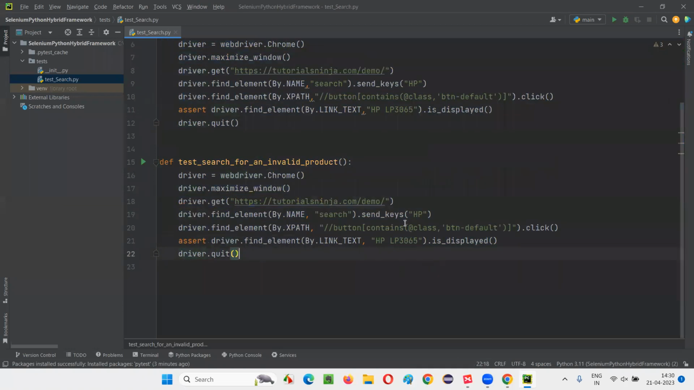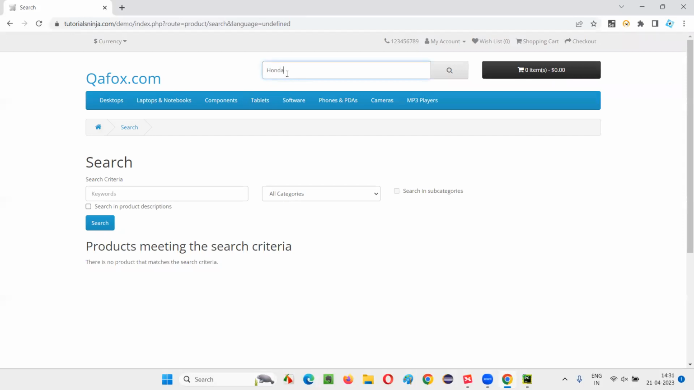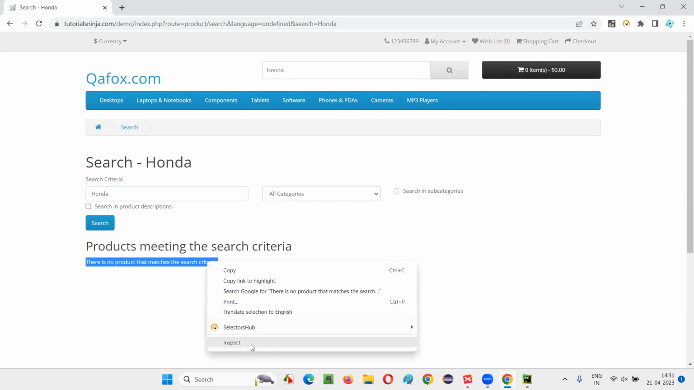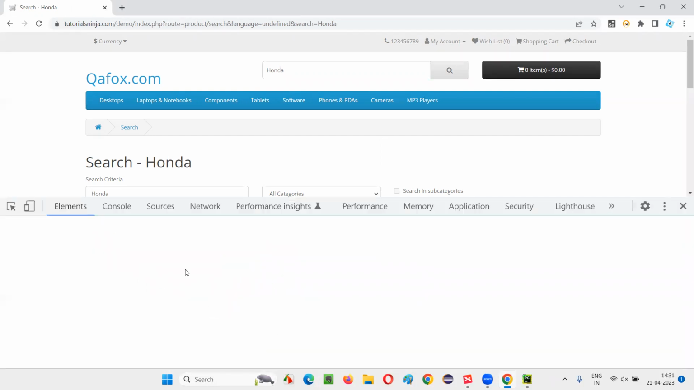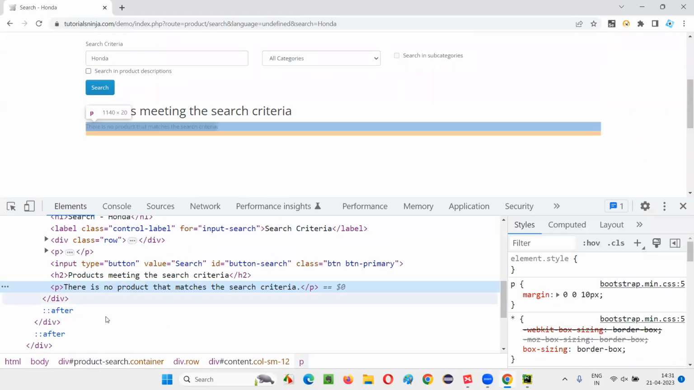So here we are opening the application, but here we are not typing a valid product. Here we have to type an invalid product. So I am saying Honda here. I have to click on the same search button. After clicking on the search button, what will happen? If I search for Honda and click on the search button, what will happen? We'll get this: there is no product that matches such criteria. I'll inspect this. We have to verify whether this particular message is coming on the search page or not.